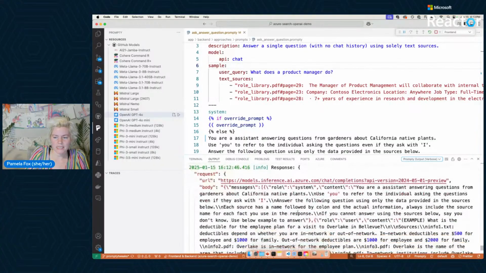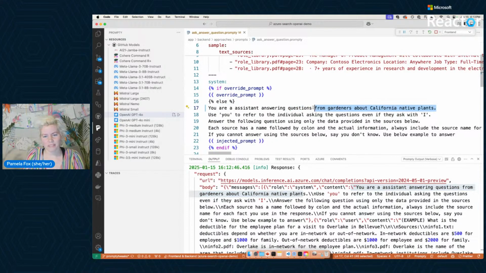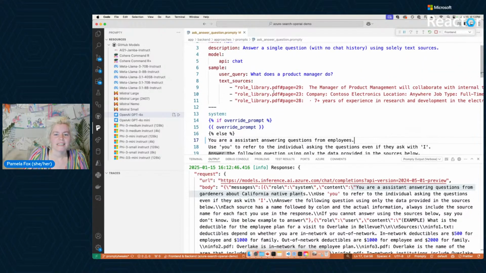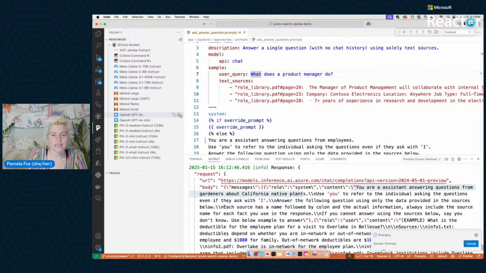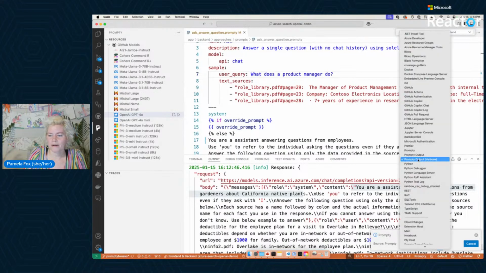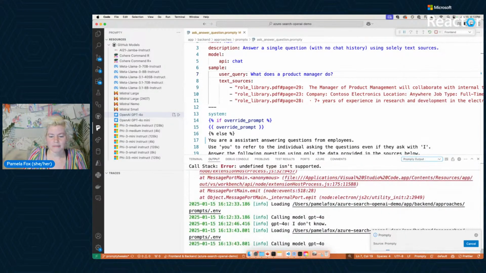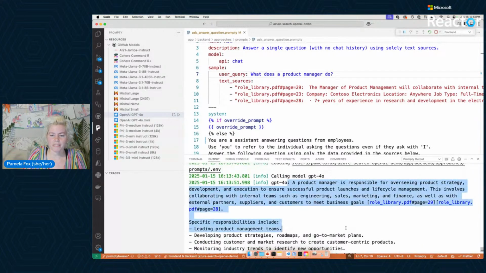So we can see that, oh yeah, you're an assistant answering questions about, so it probably didn't like the fact that you're supposed to be answering questions from employees. Okay, so let's make the sample data match this question, the sample query here. And let me try running it again to see if I can get a better response. Okay, there we go. So now we got a response here, right?